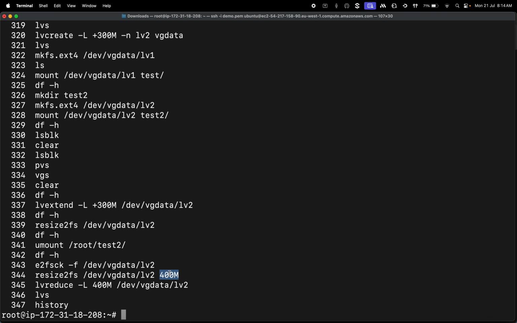So maybe 1 GB is there, and I'll be decreasing maybe 100 MB. It means the file system has to be 900 MB, like that. You know the size. What's the size after decreasing it? For that you have to update the file system so that you're not wasting it. And then finally, once the file system is updated to the latest size, LV reduce. So it's the same size.